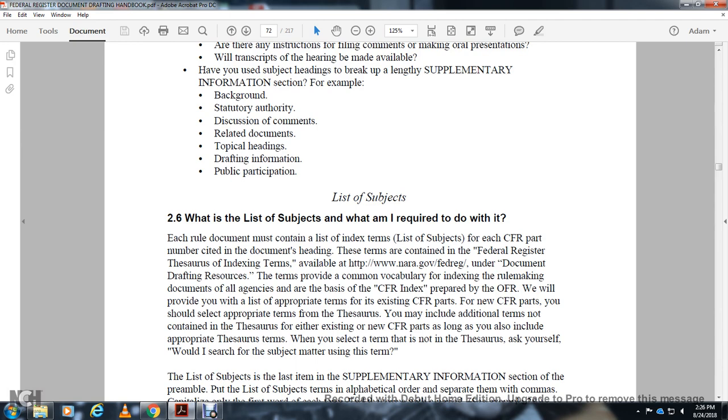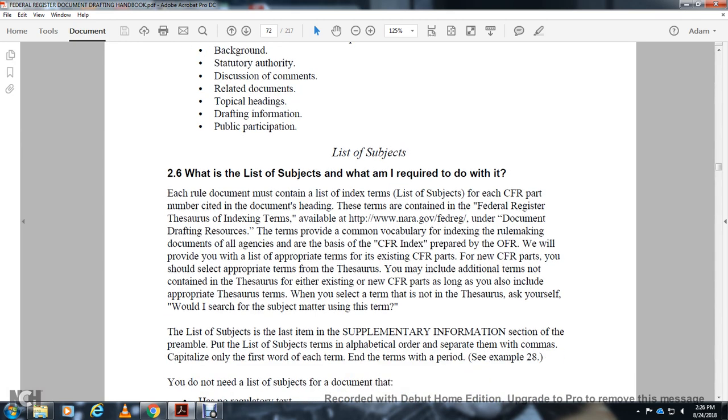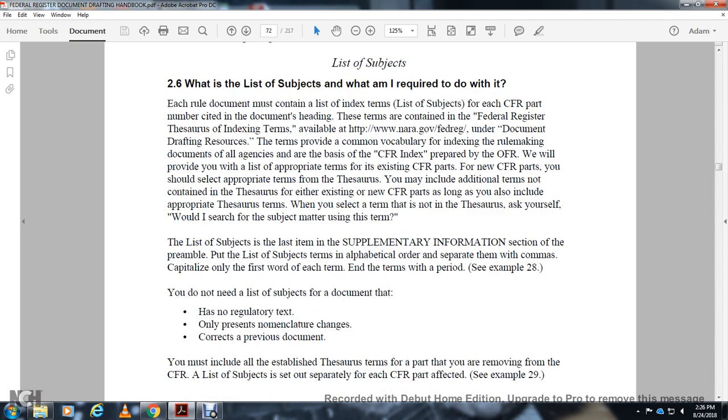When you select a term that is not in the thesaurus, ask yourself what you would search for in the subject area. List the subject list items in the supplementary information section, the preamble. Put the subjects in alphabetical order, separated with commas, with a capital letter for the first word, and each term ends with a period. Example 28.